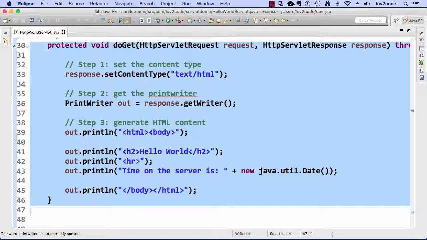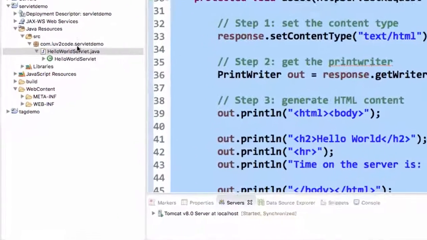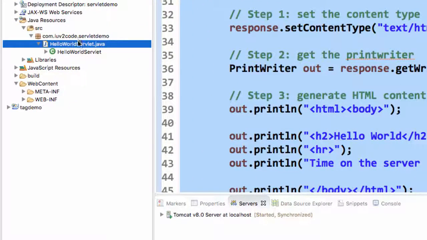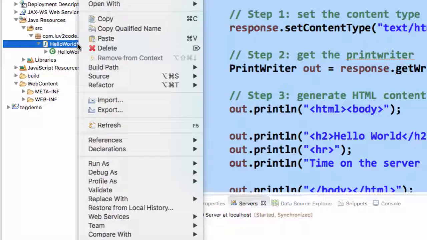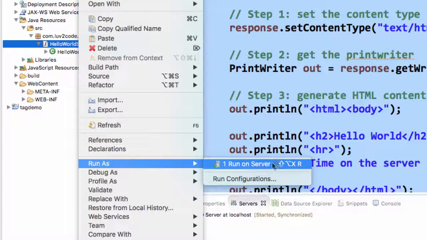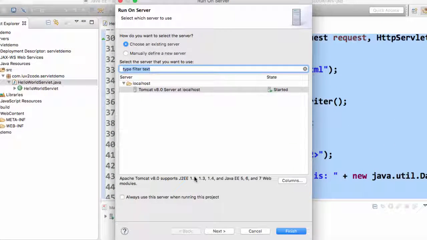All right, so this looks really good so far for our first servlet. Let's go ahead and try it out. So what I can do here is I can go to this servlet class file. I can simply run it on the server. So I do a right click, I choose run as, then I choose run on server. And they'll ask me which server to run it on. I'll choose Tomcat 8, that's already installed. Always use this server. And then I'll hit the finish button.